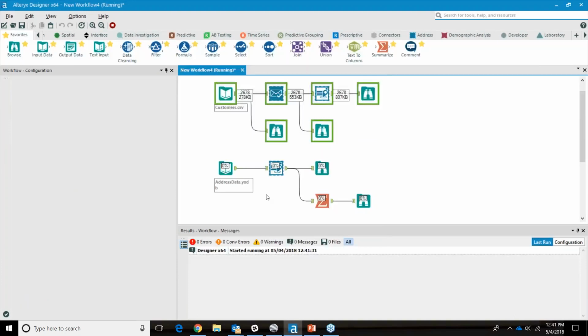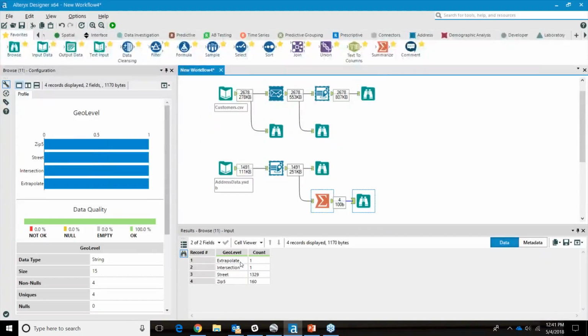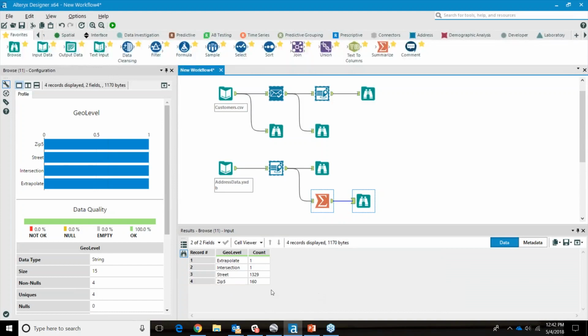So it's going to ask first to all for each of the geocoders that I'm using. You can see here I've got an extrapolation, one that happened here, one that went to the intersection level, one that went to street, and then one that went to the zip code level. So there were, or not one, but 160. So 160 of these addresses went to the zip code level. So when it can't find an address according to street or interpolation or extrapolation, it will assign it to the center of the zip code. So it found it at the zip 5 level.